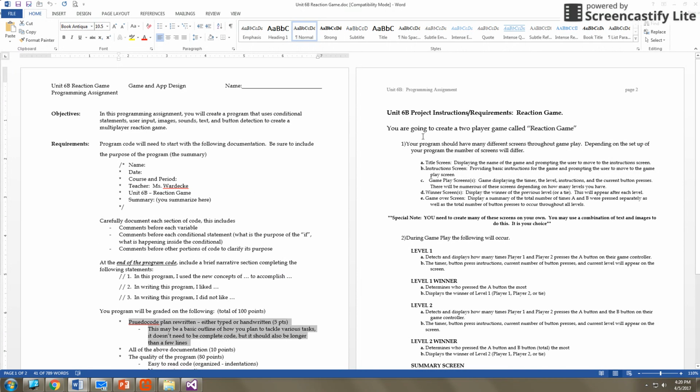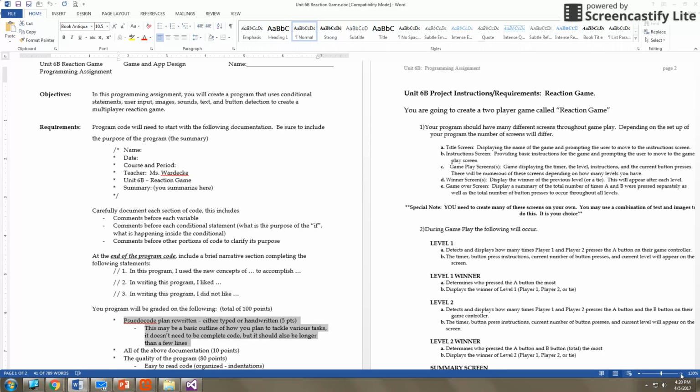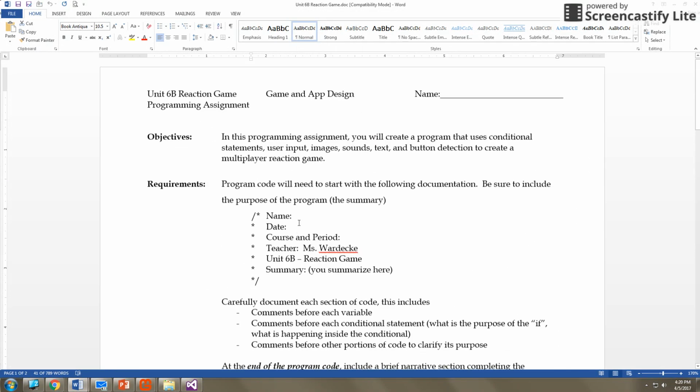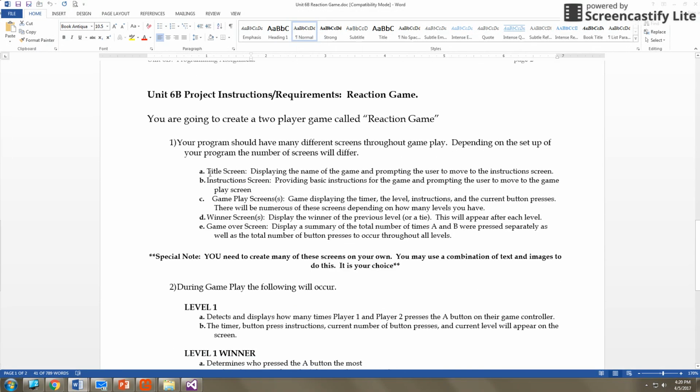So then if you look over here on this side, I'm going to zoom in a little bit so I can get closer to the requirements. So if you look down at the top of the back page, it says you're going to create a 2-player game called Reaction Game, and this will be done entirely on the game pad. So you'll have 2 game pads, 1 for each player. Your program should have many different screens throughout gameplay. Depending on the setup of your program, the number of screens will differ. So depending on how you tackle this program will actually impact how many screens you have and things like that.